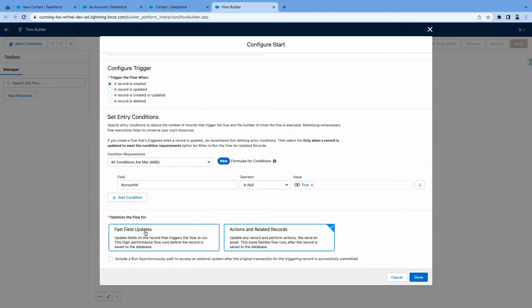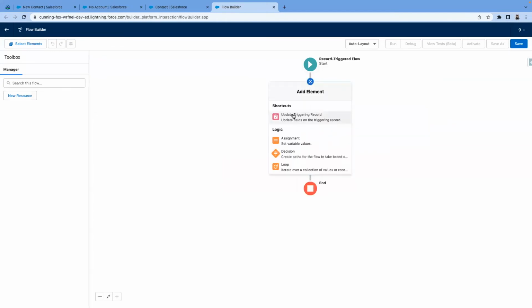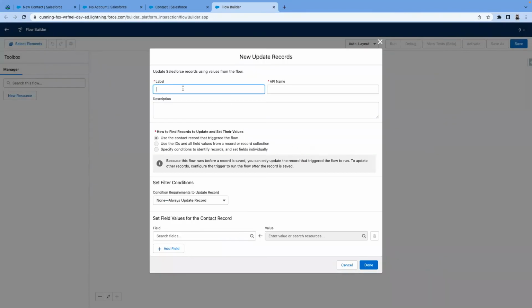And here, since I will not go to any other object or use any actions, I can use fast field updates, which is a before save flow. So click on done. Here I need to update the triggering record, or you can choose from here, update records. Write update contact account field if it is null. Description: this element will update the account name field with no account, dummy account. Here we don't need to set any filter conditions. We already filtered them through the flow.